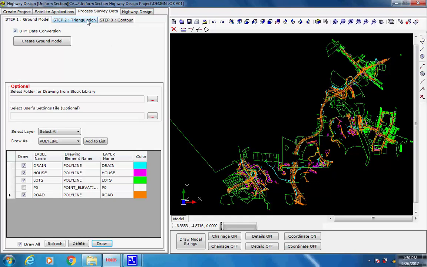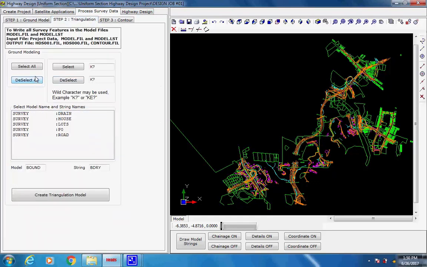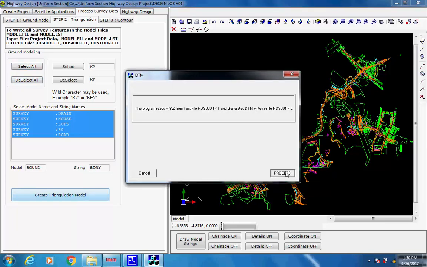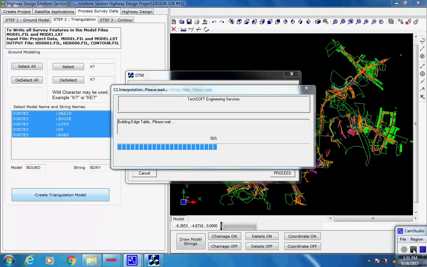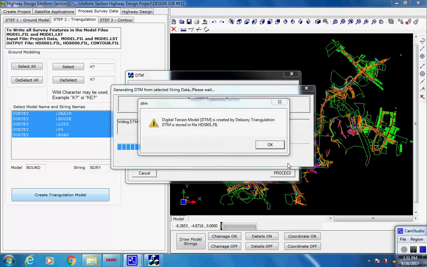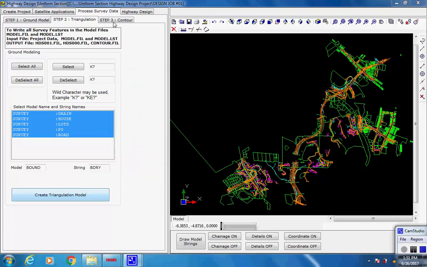Next, we select page for step 2 triangulation, select all the survey features and click on button Create Triangulation Model to process for triangulation. As the process dialog box comes, click on button Proceed. As the process is over, the message comes to inform about the output, click on button OK. As the process is over, we select page for step 3, contour.